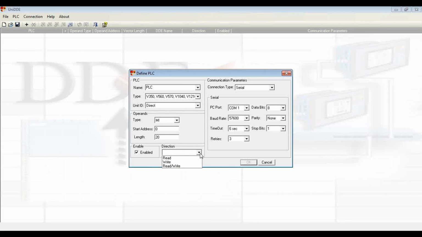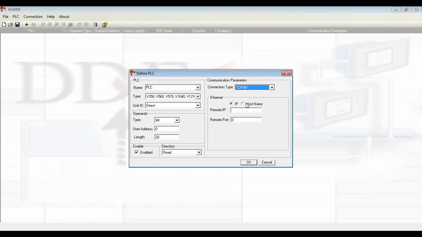Finally, it's going to prompt me for a command. Do I want to read, write, or read and write? I'm going to first demonstrate how to read a value from the controller. And finally, I need to set up my communication settings. Again, I'm using Ethernet. I know that my IP is 10.2.2.91. And I'll be working on port 20256. Okay. And you see that my PLC is defined. My range is defined here.